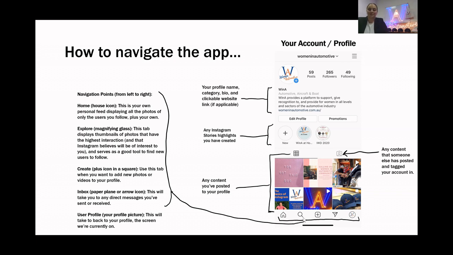So when I personally click on this magnifying glass on our account, it shows me a bunch of images along those lines. Next, we have this little plus icon inside a square. That's the create button. So if you're wanting to add any new content to your account, if you want to upload a new picture, a new photo or a video, that's what you'd click to do that.